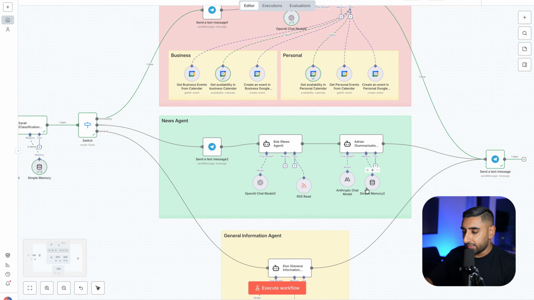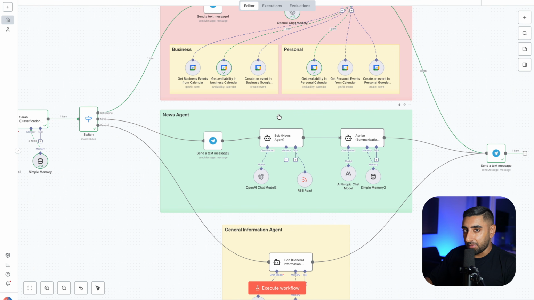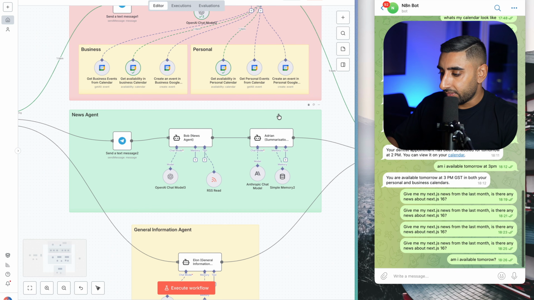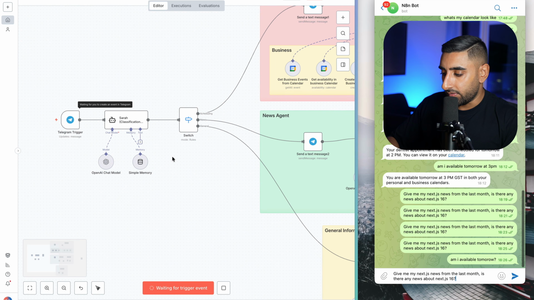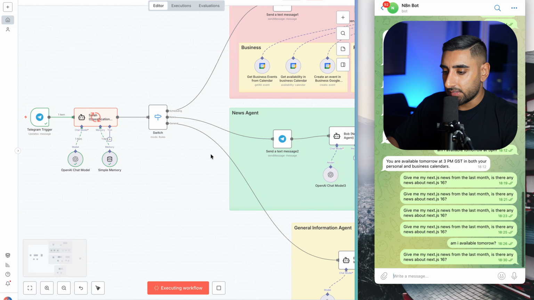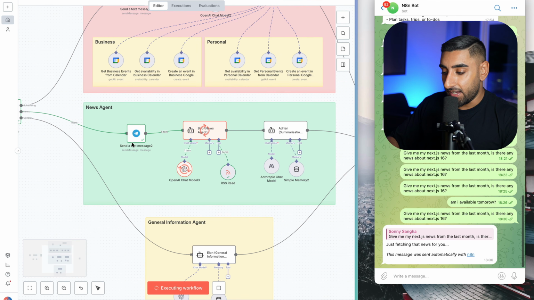Let's give this a final run through and see if it works. Fingers crossed, right? So let's go over here. You can see I've tested it a few times. Just click on execute workflow, and you'll find yourself in this pattern of going ahead and testing. Give me my Next.js news. And before I do, I'll show you over here. I hit enter. Sarah classifies it. It goes through. They sent a message: Hey, just fetching that news for you. This message was sent automatically with n8n.